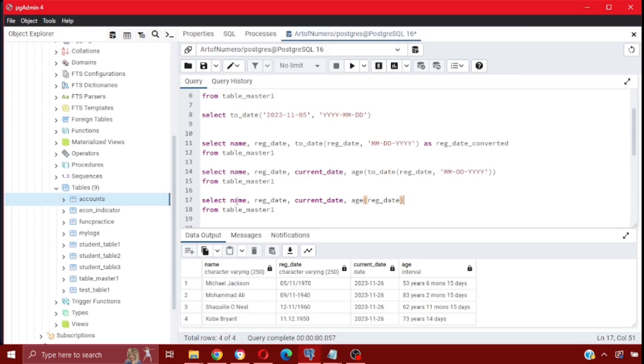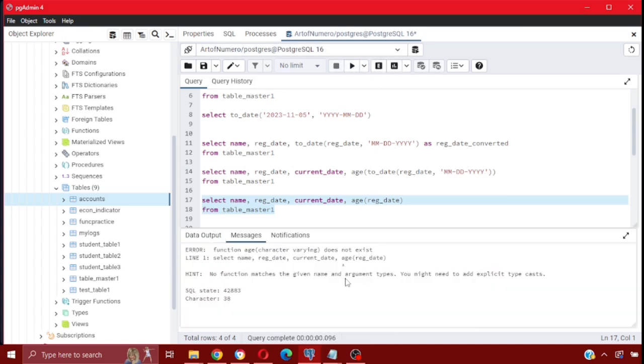That's how it's going to be. We're getting the name, the reg date, and the current date, age, and the date difference between them, and running it. You're going to see it show an error saying you may want to add an explicit data type cast, meaning you need to recast and reconvert your data type before performing any calculation on reg date as a date data type. Otherwise, SQL is not going to recognize it.